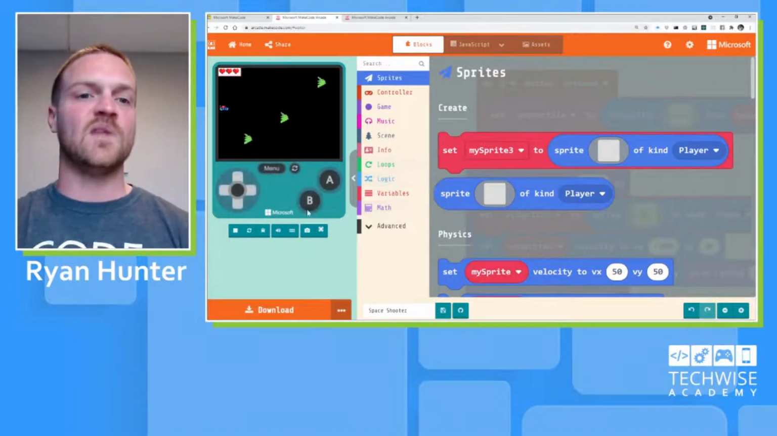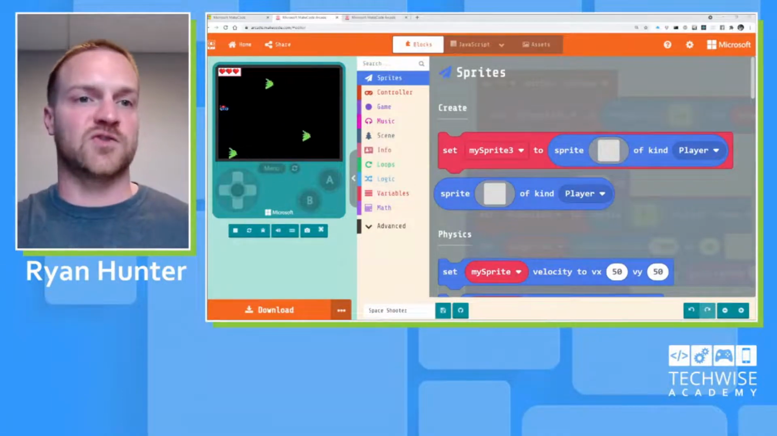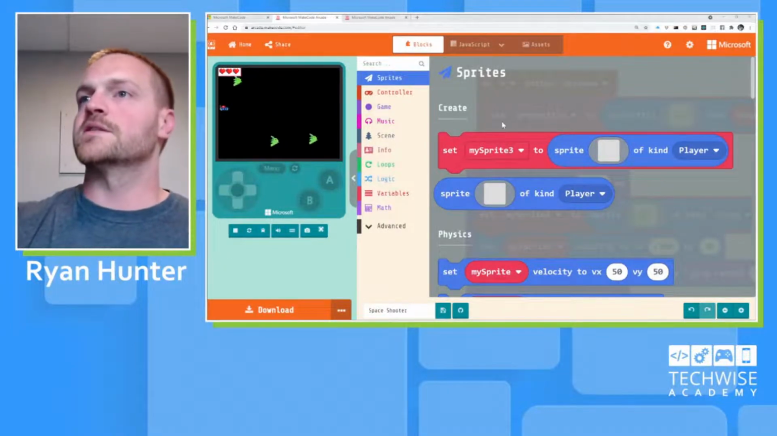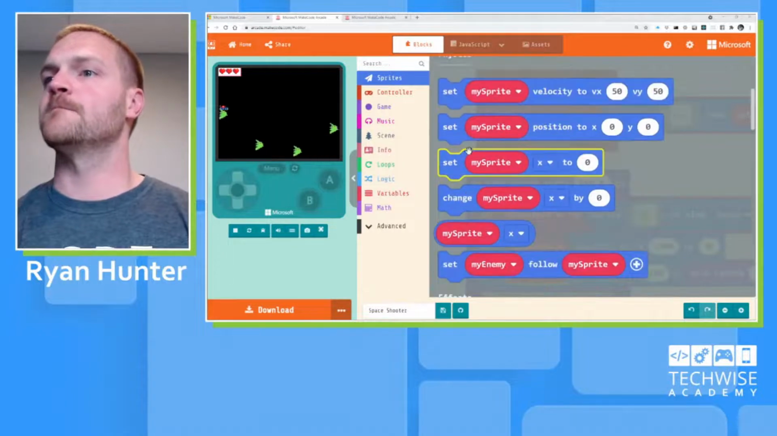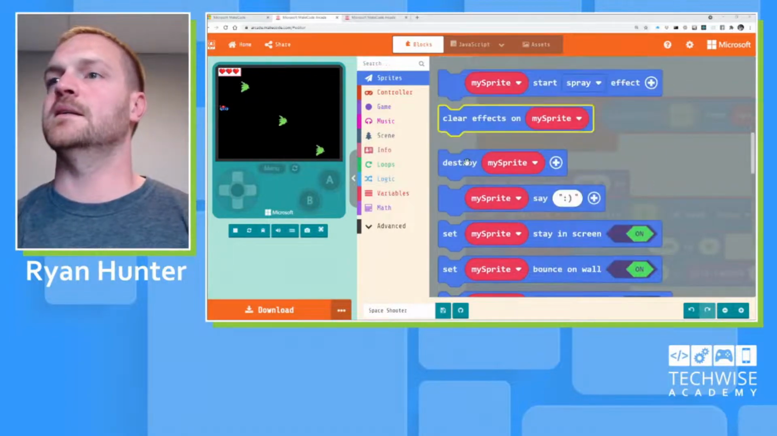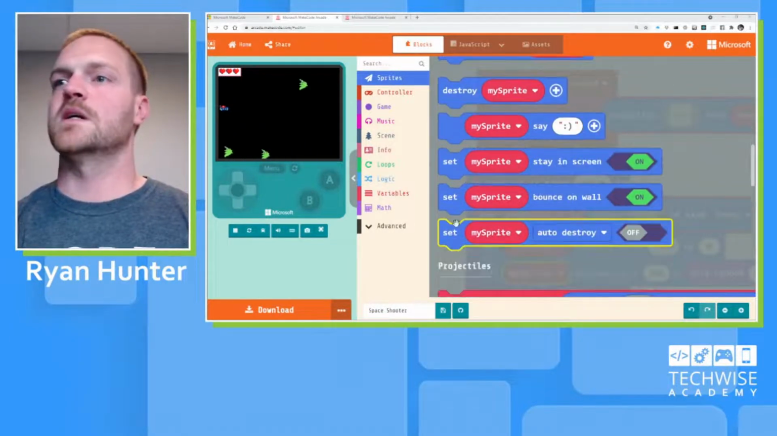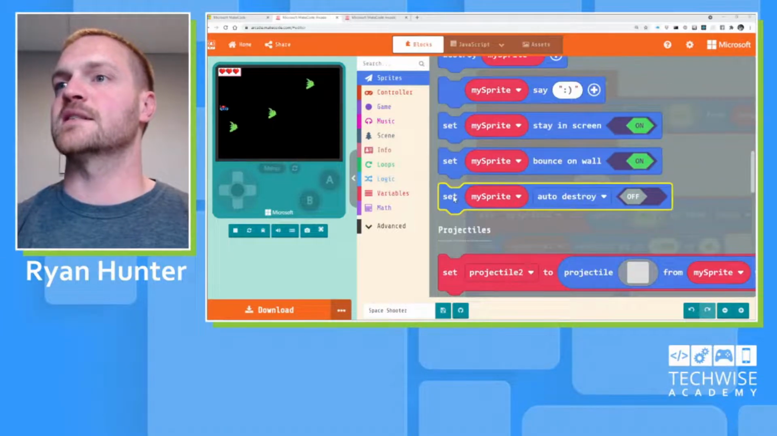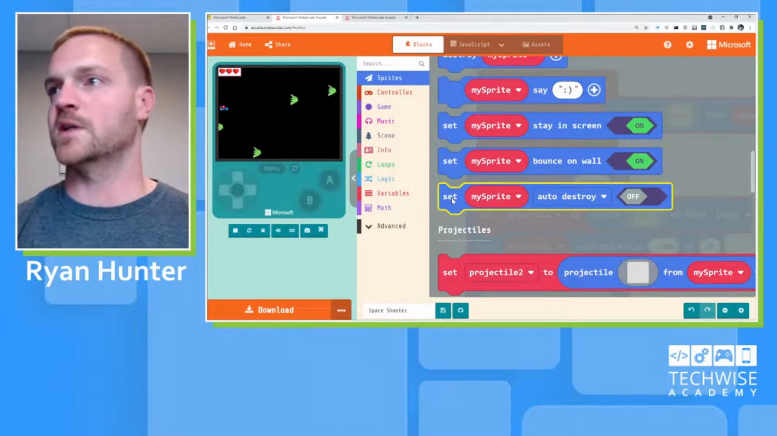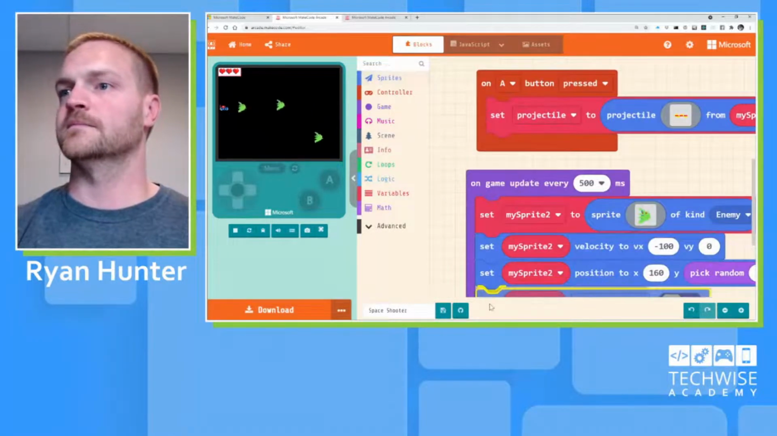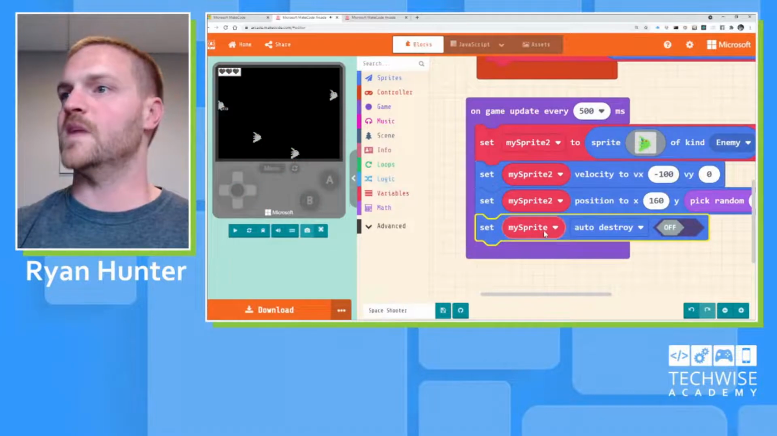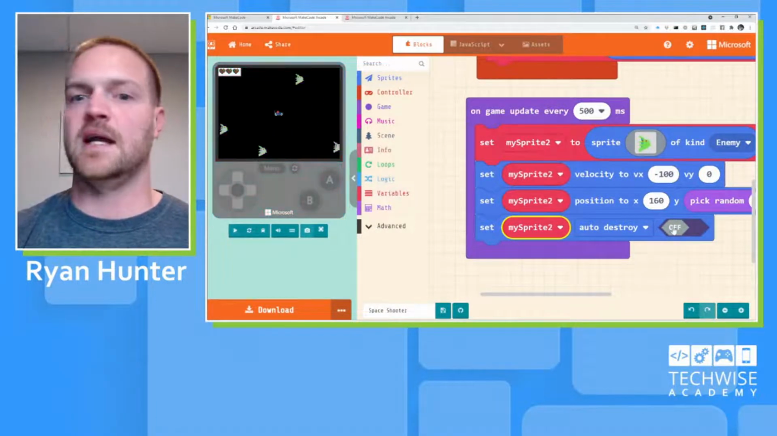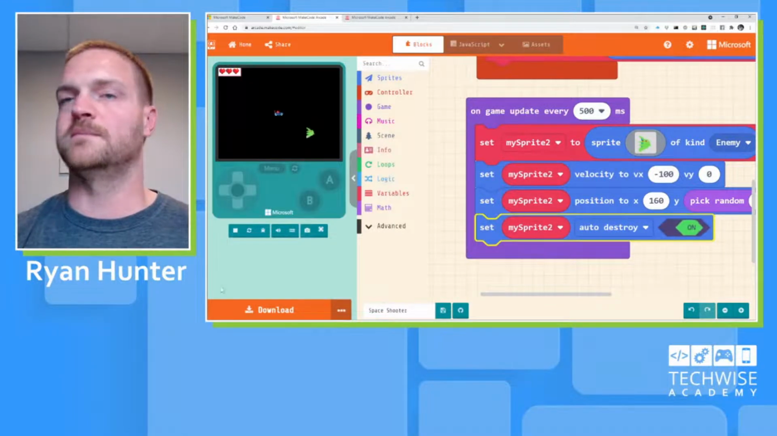So let's go ahead and make sure that this guy gets destroyed if it gets hit by a projectile. It's over in sprites. Oof, I got rid of it. Down in effects, the very last code block in the effects section of Sprite, it says set my sprite auto destroy. Make sure it's changed from my sprite to my sprite 2 for the enemy, and turn auto destroy to on.